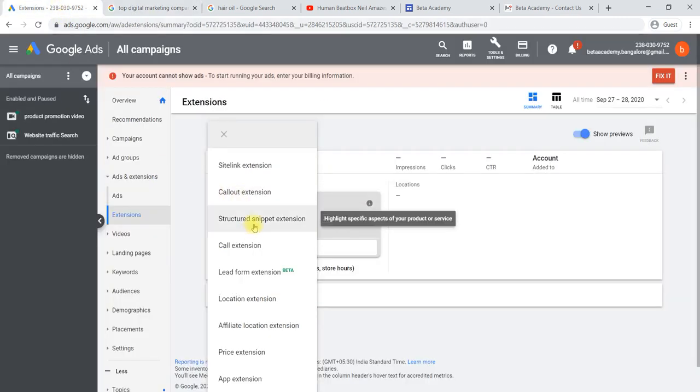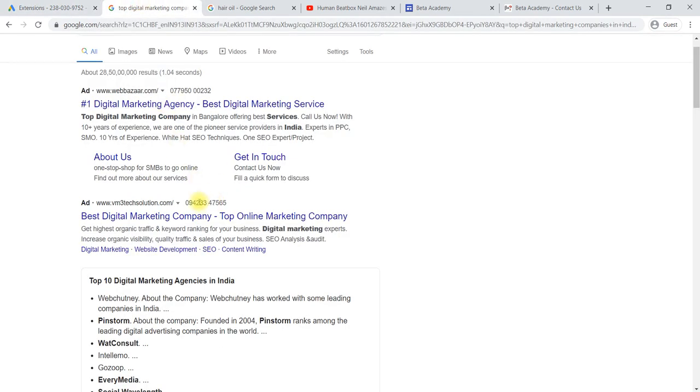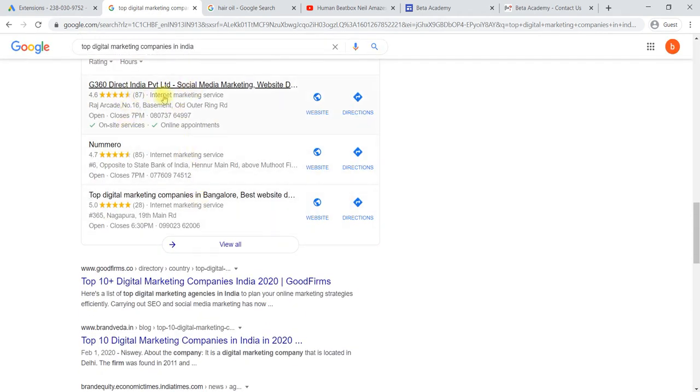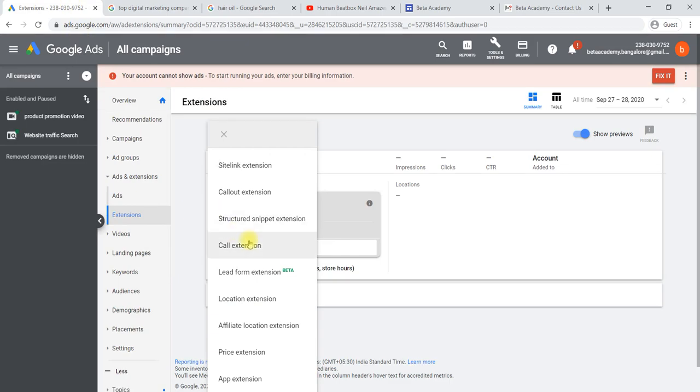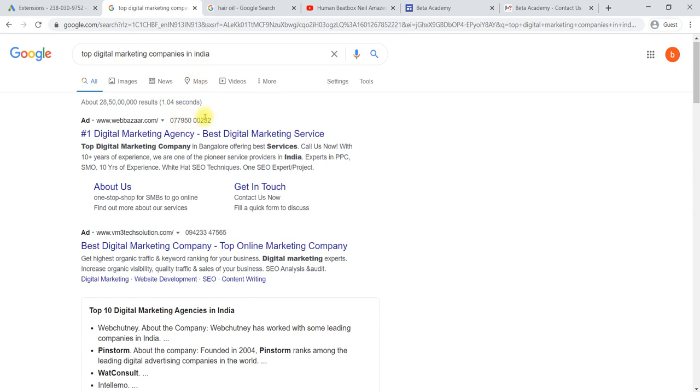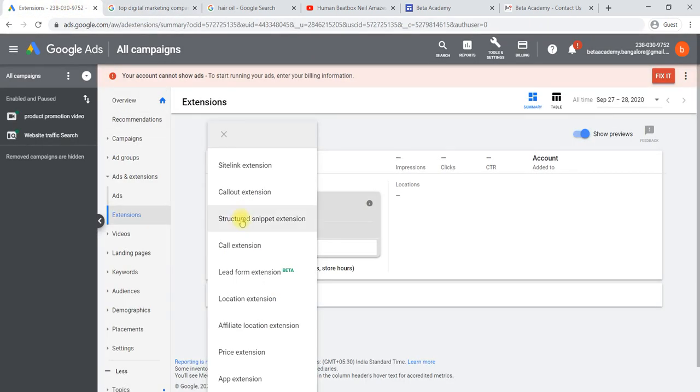And a structured snippet extension is one more type of extension. Website and everything will be given like this. A call extension is nothing but displaying a contact number or email id. And a lead form extension, if someone clicks on your extension, lets you extract their contact details.